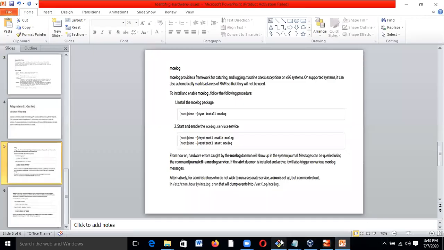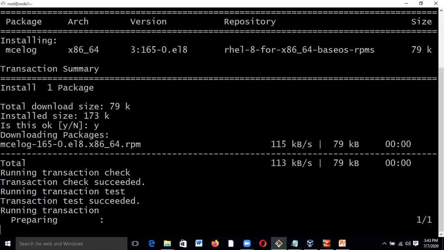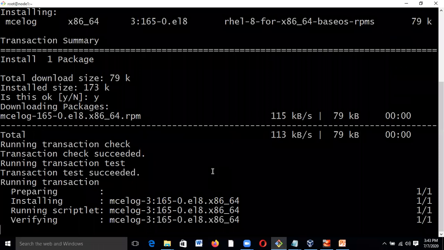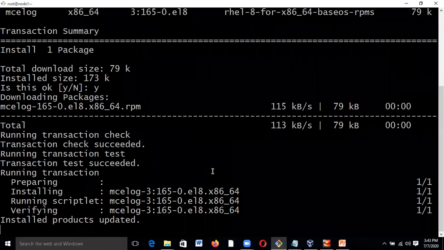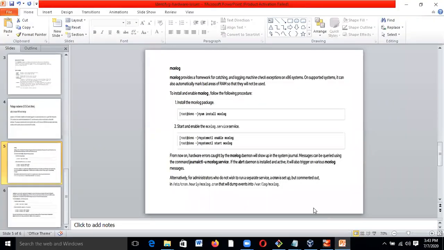So here I have already given the command. You can see that in the repository this package is available for x86 machines. So I'm installing this. It will take some time. Now, after installing that particular service, we can enable that.